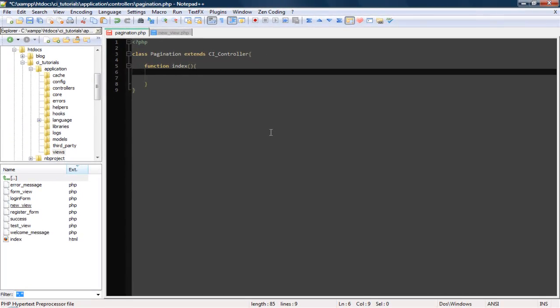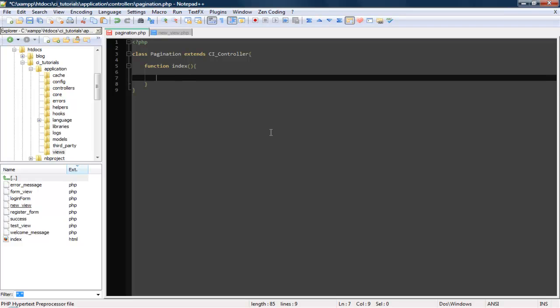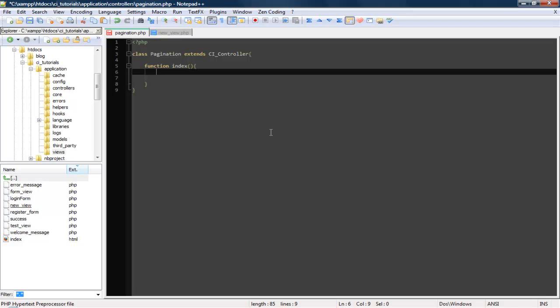Okay, so I created a simple class. We're going to call this pagination.php. This is a controller, mind you, so the class is named after our controller. It extends the CodeIgniter controller. All right, in the function index, this will be acting as its index page.